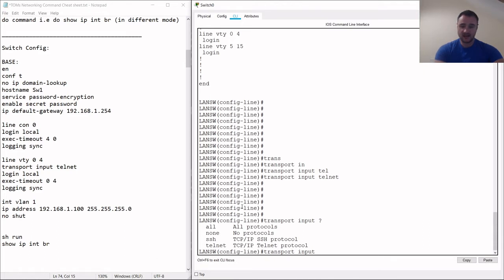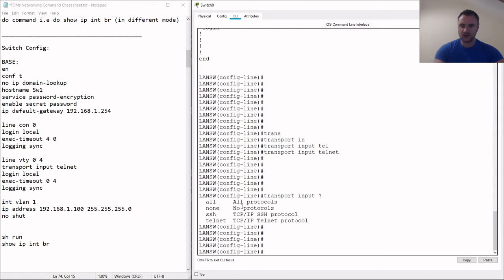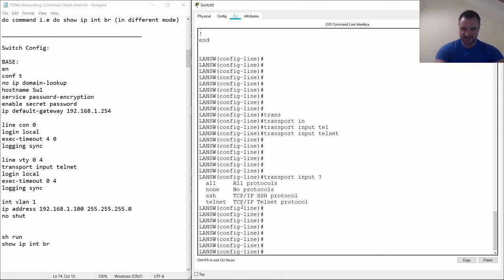And yet again, we can say all, but I don't know why you would want to set both Telnet and SSH sessions, because SSH is secure and also it's relatively easy to connect to a device using SSH. So login local again.